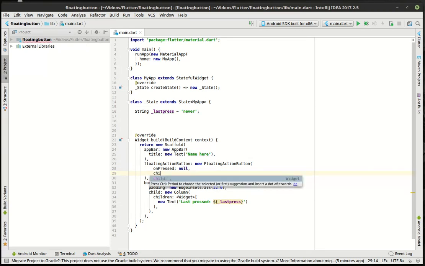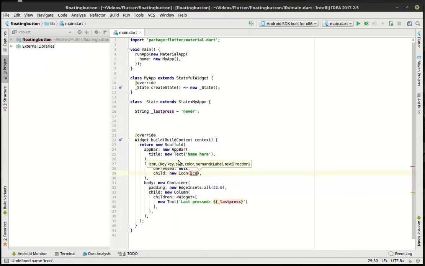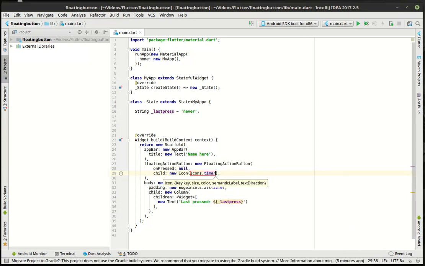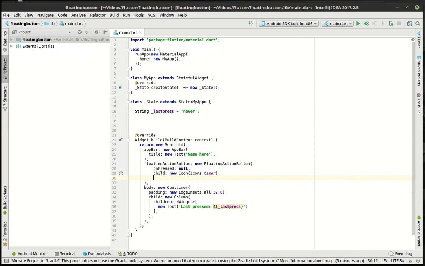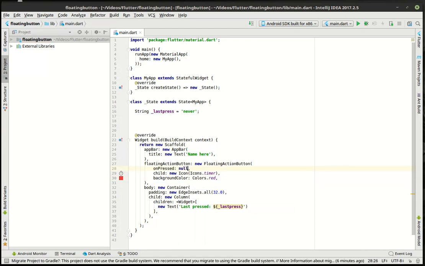And we're going to say child new, because we want to add an icon in there. And we're going to say Icons dot, I don't really know what to add, timer, why not, timer. And then we're going to just change the color. So we're going to say backgroundColor equal Colors.red, why not. And then we just simply fill in the onPressed, and we need to make a function here. So let's put this back to null.